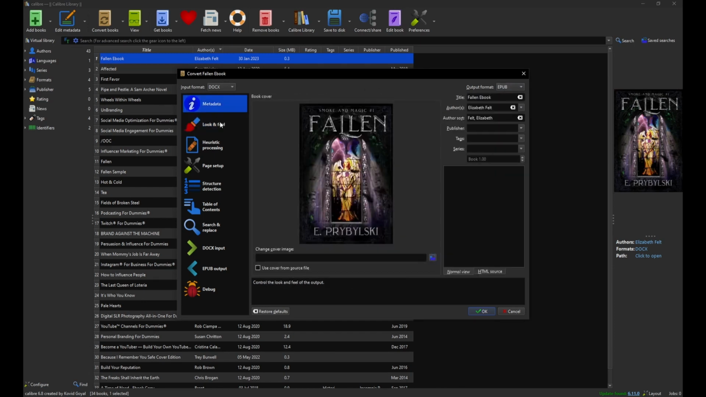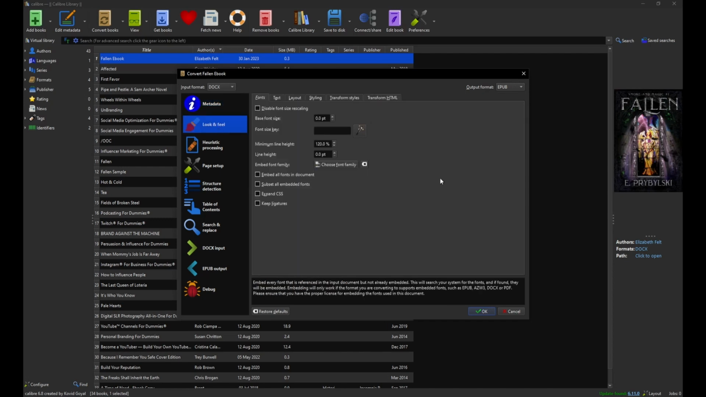In this space, you can change certain elements of the book while it is changing things. So you can have it so that people can't change the size of the font in their ebook reader. I don't suggest you do that because it will mean that people cannot make it more accessible for themselves. If you have specific fonts you're using and you want to embed them, this is where you do it. Embed all fonts in document. This will allow you to embed the fonts here.